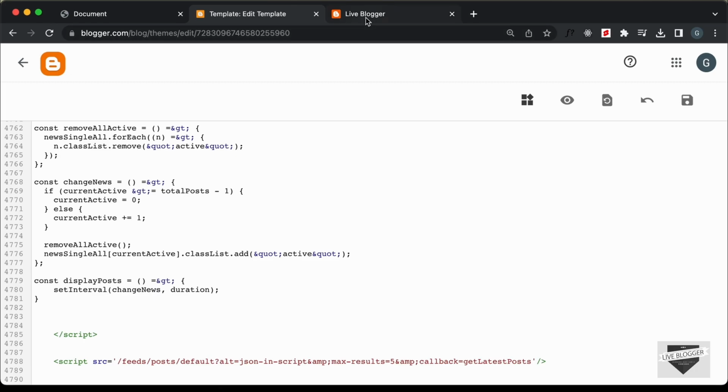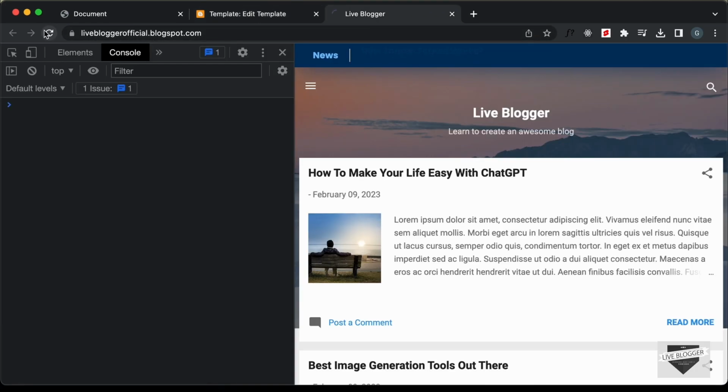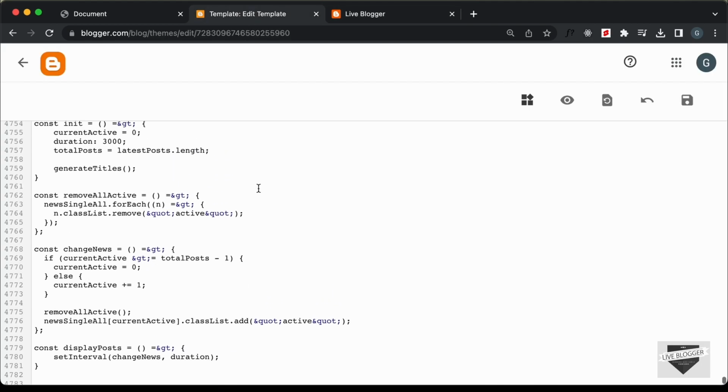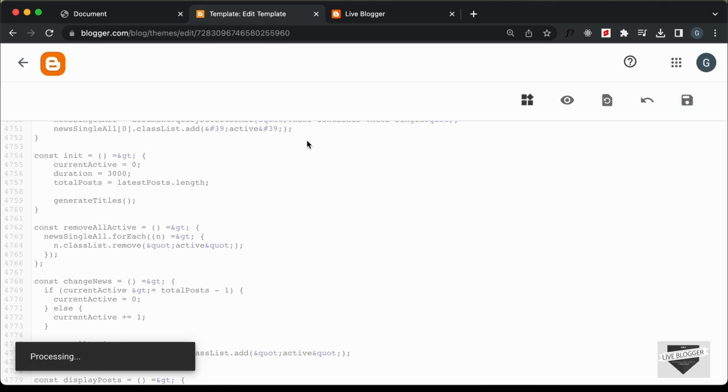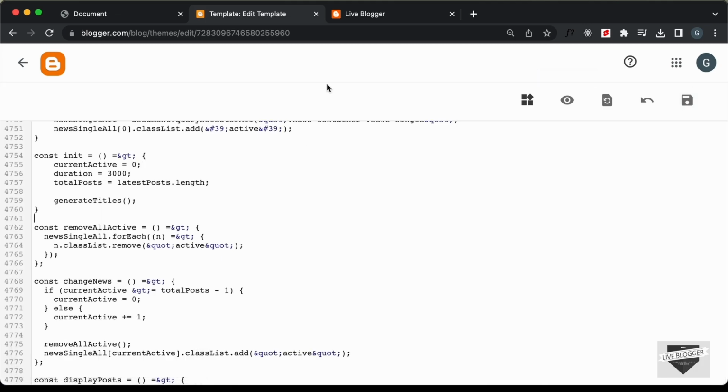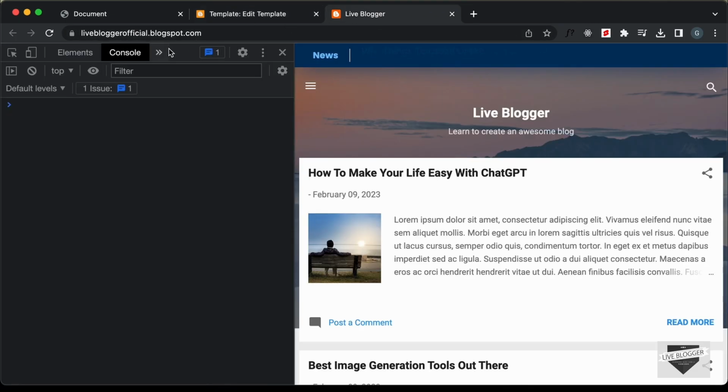Let's go back to our website and refresh this page. And I think we have some problem in the code, so it is changing too fast. So let's go back to our code, and here we can see we have this problem. We have set it to colon, we have to set it to equals, so duration equals 3000. Right now let's save this once again, and now let's go back to our website and refresh this page.